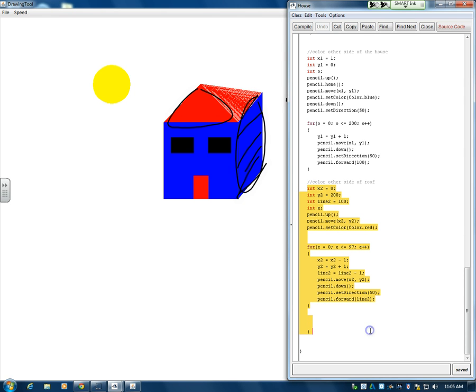No. But okay. So I moved my pencil to X2, Y2, which are initialized here. And then the X is supposed to move to the left, and if this is 0 on the x-axis, I started from here and went this way. So every time I move a line up, I have to go left.